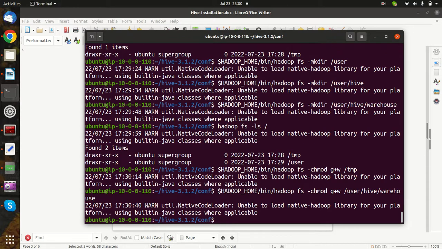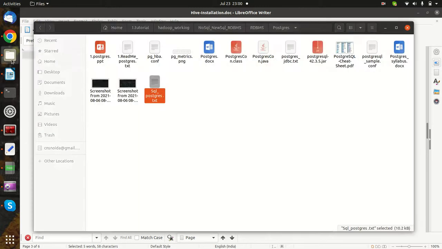So we are done with the Hive configuration. So only one thing is remaining, that is our Postgres jar file. Okay, so we have 42.3, that is well tested. So the 42.3.5 jar.